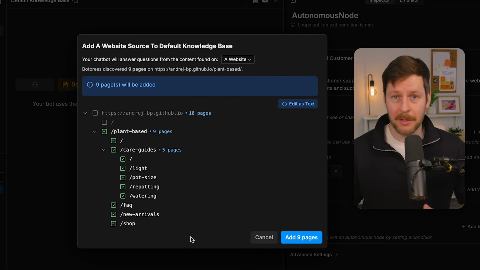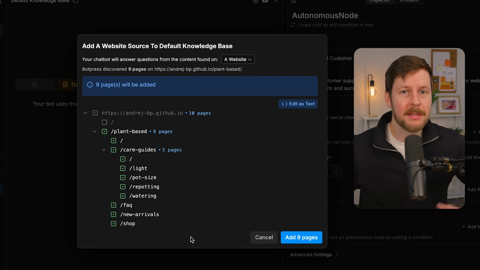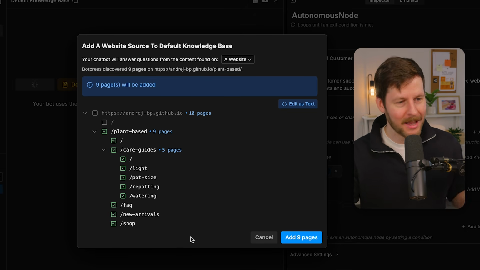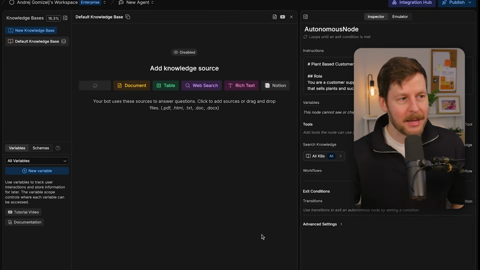In theory, if your website has a lot more pages, I would recommend deselecting all the pages that are not relevant for your bot to know. So you want to keep things as concise as possible for both accuracy and speed of looking up answers. For our use case, 9 pages is totally fine. So we're going to go ahead and add 9 pages.